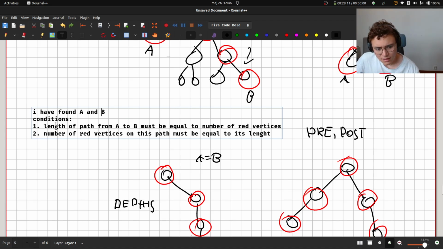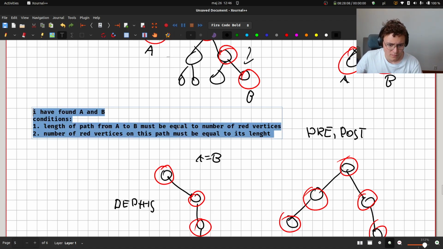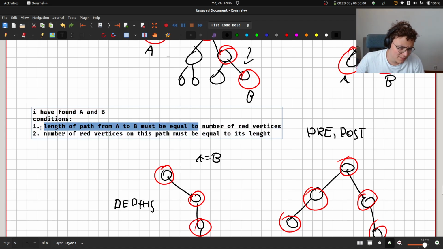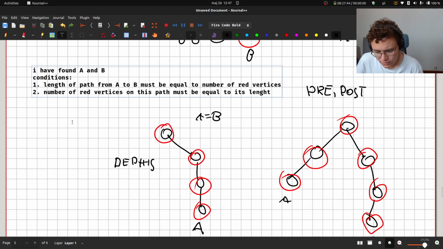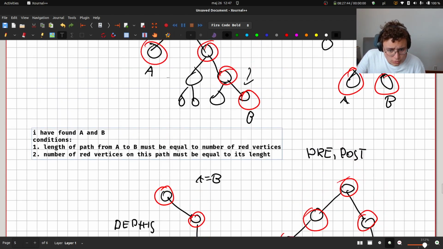Well, first, condition 1. We can of course keep in some variable the number of red vertices that we have. This is easy. To find the length of the path from A to B, it's an easy task with jump pointers and LCA. I hope everyone knows how to do this. I think there is even a tutorial on Cheyenne channel. I hope there is. So yeah, we find LCA and the length of the path.